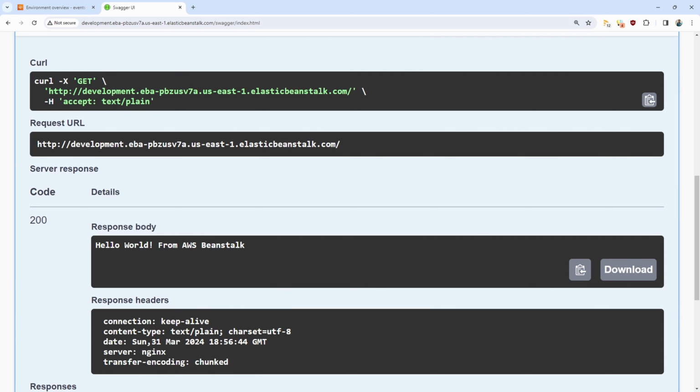Elastic Beanstalk abstracts away most of the underlying infrastructure details, which can be limiting if your application requires special configurations or customizations. If you require fine-grained control over the underlying resources, such as networking configurations, instance types, or auto-scaling policies, you may find Elastic Beanstalk's automated management somewhat restrictive.